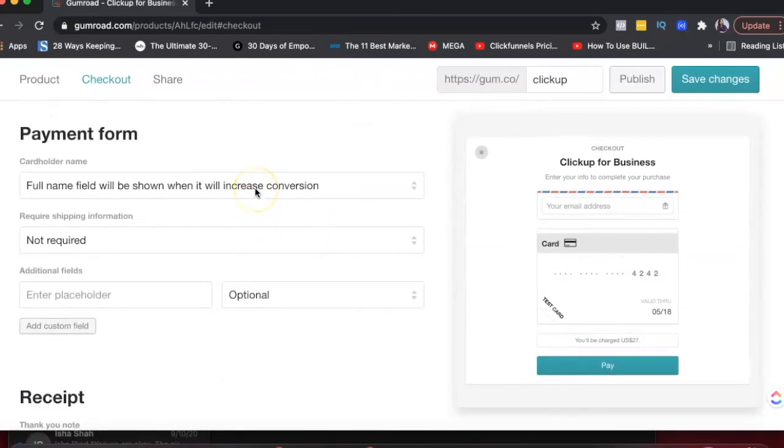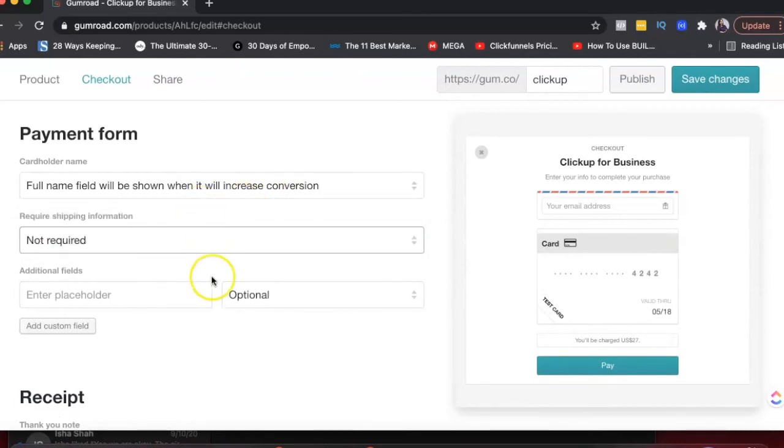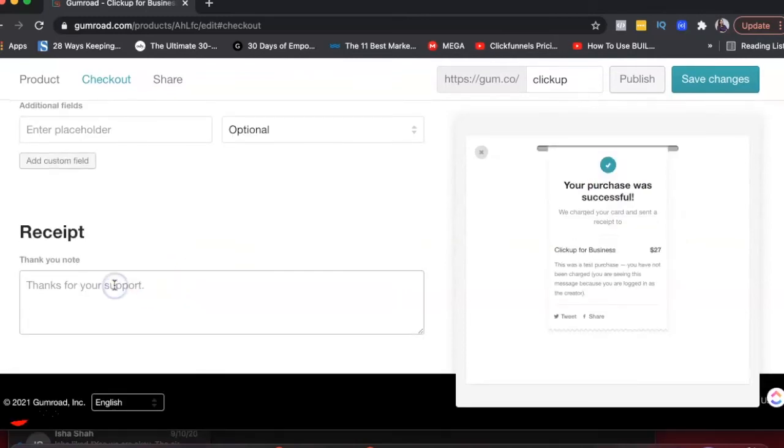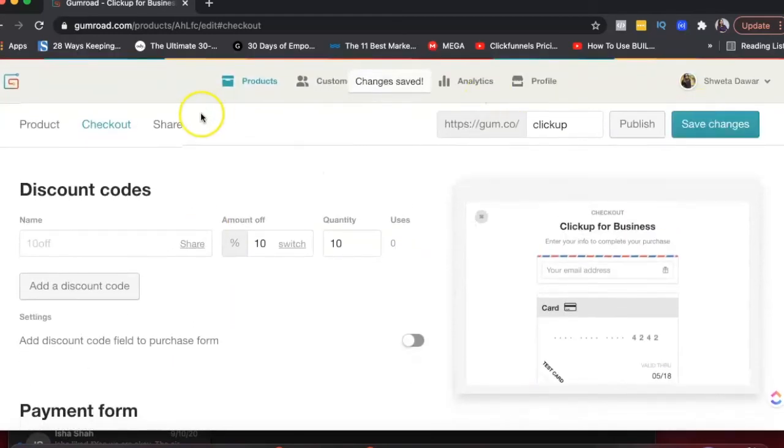And here you basically choose how you want them to fill out the payment form. If you require them to add the shipping information, you can do that here. I don't need it because this is a digital product. And then in the receipt section, you could add a thank you note. So you could say something like, thank you for purchasing ClickUp for business. And then you could say something like, let's connect on Instagram. And then you could just add your Instagram handle. And then I'm going to save changes here, and that's it.